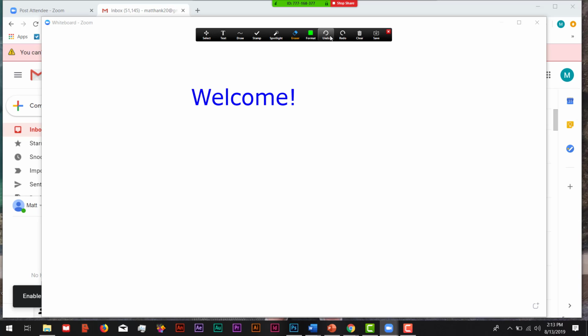If you would like to clear your whole whiteboard, you would just go to the very second to the end, and it's labeled by a trash can. It also says clear under that. It'll clear all drawings, everything you drew, or everything that whoever you're collaborating with has added to your whiteboard. So like I said, this is a great way for people to collaborate together.